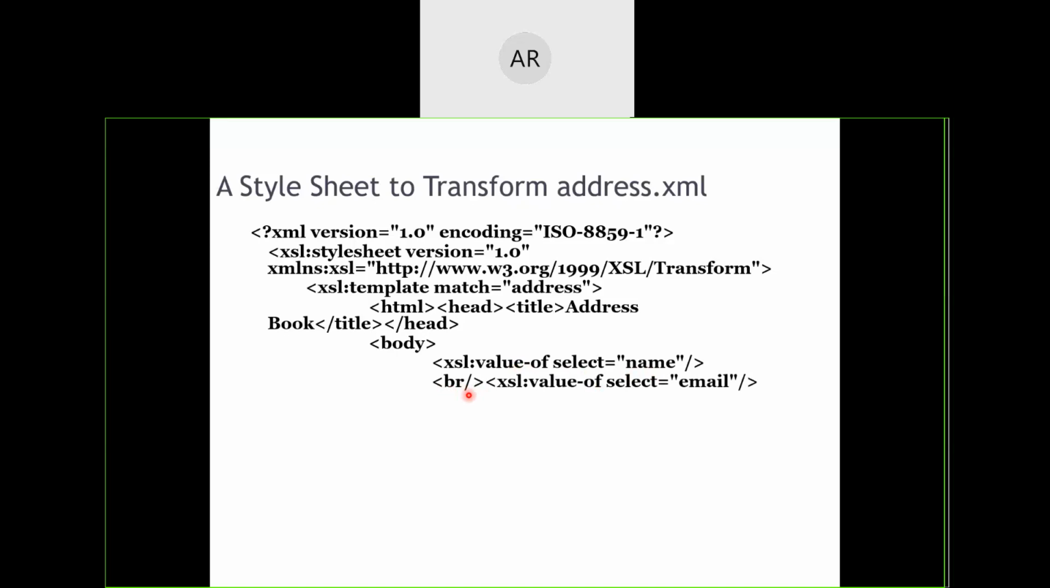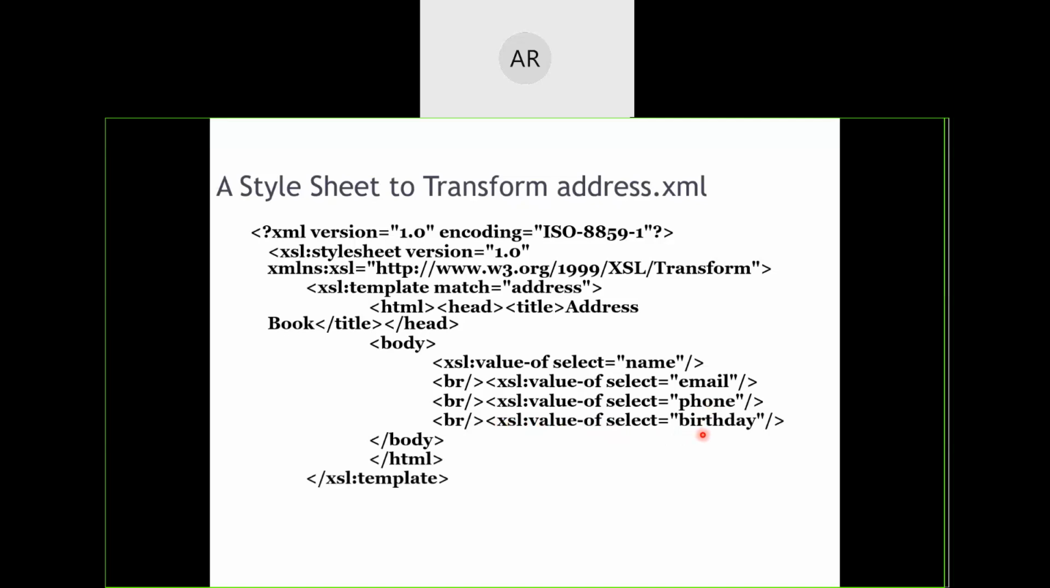Put a new line character, display whatever value of email is there. Next, put a new line, display whatever value of phone number is there. Next new line, display whatever value of birthday is there. Close the body, close the HTML, and close the template.